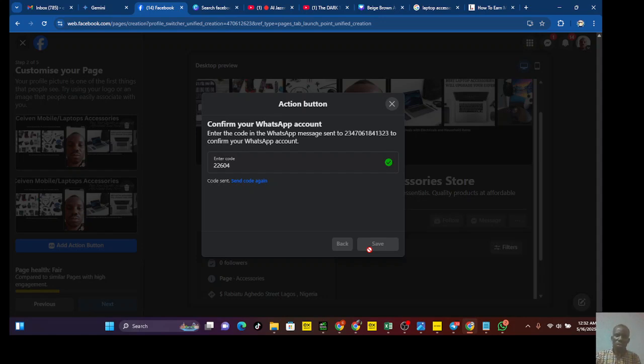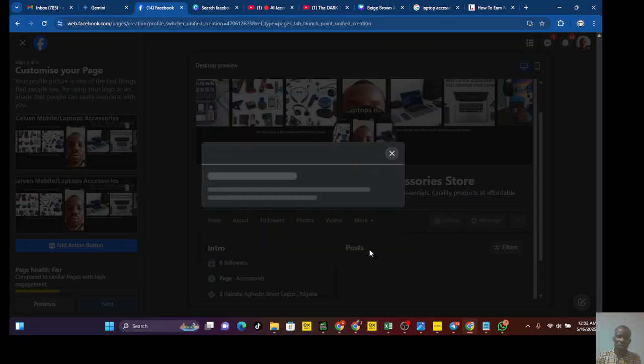So this is how you create it, just straight, stage by stage, step by step, till you get to the final stage. Very simple, very easy. So with this, I don't think you have any problem creating a page henceforth. Let's wait a little for it to come up. The network is a little bit slow today, but it's going to work. And with this, anybody can do it.